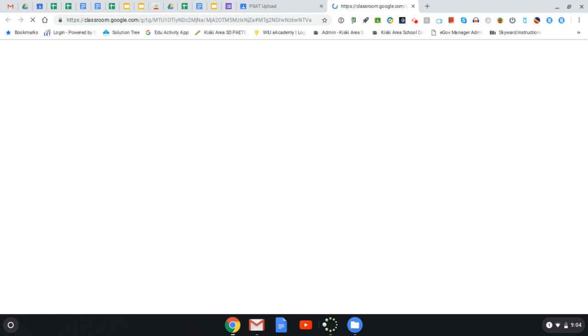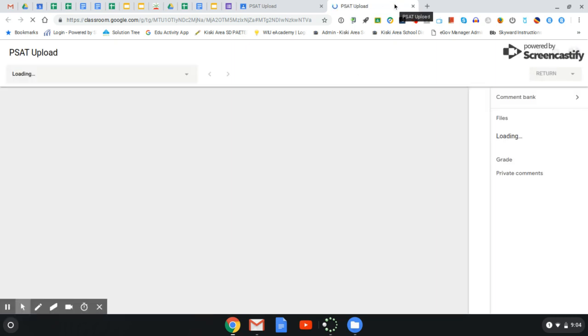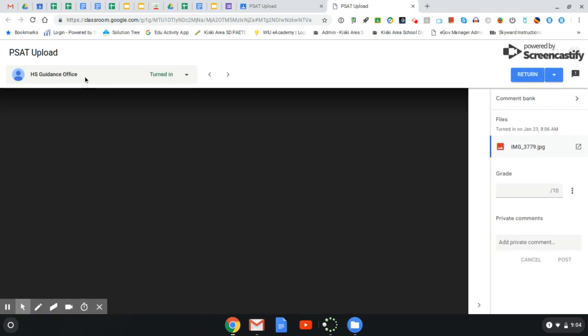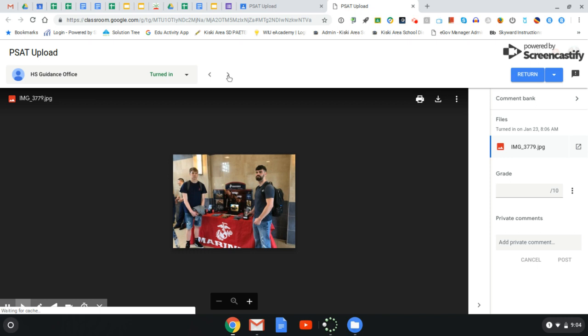And once we see the submission, you'll notice a new tab opens where we get into a detailed look where we can do a lot of different things. From here, it's going to tell us the name of our student, but will also give us the opportunity to advance to the next student. And when we advance to the next student, it'll tell us their status. For example, this student, it says turned in.